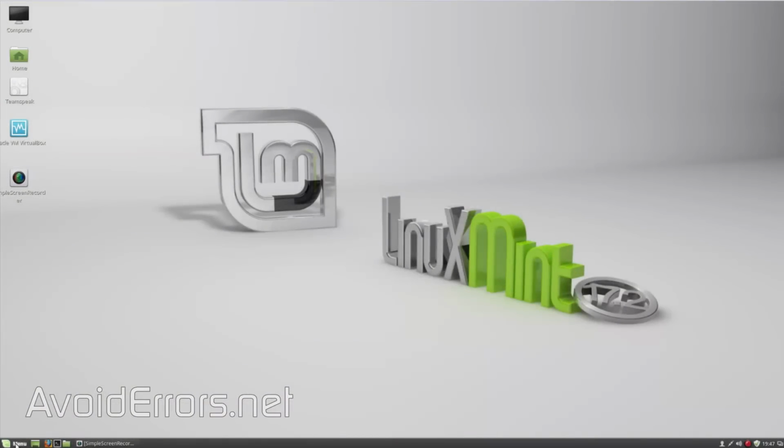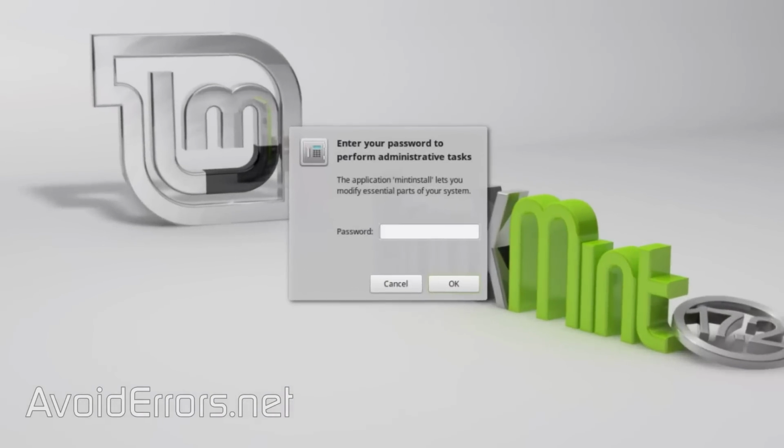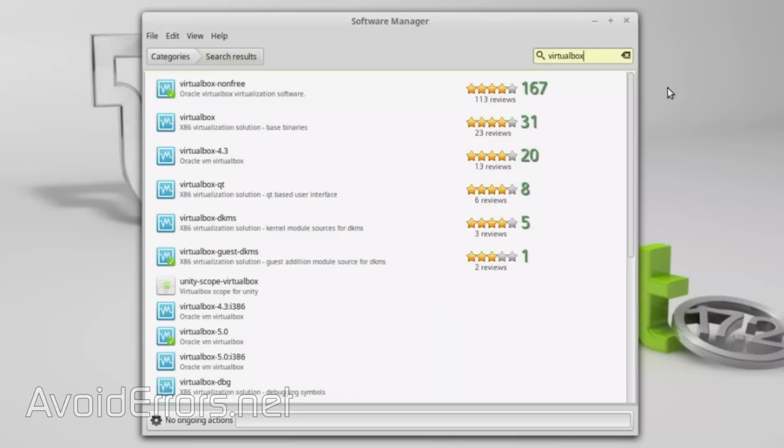Okay, I have fully installed Linux Mint. The next thing to do is go to Menu, Software Manager, enter the password. Here, search for VirtualBox and double click VirtualBox non-free.